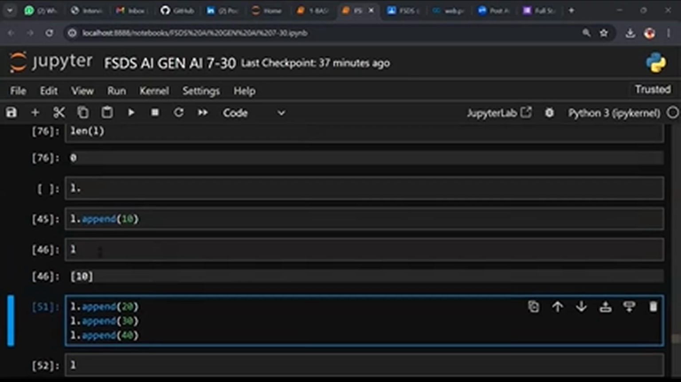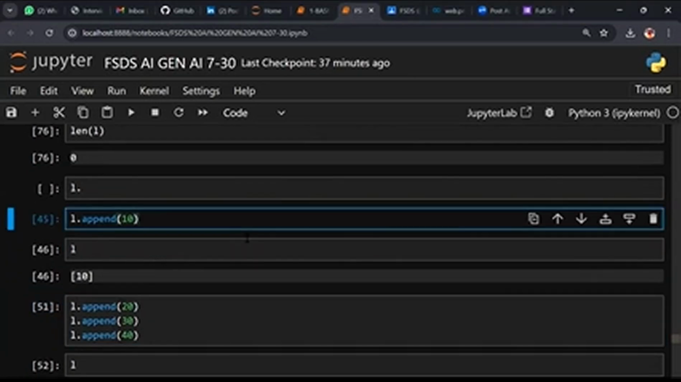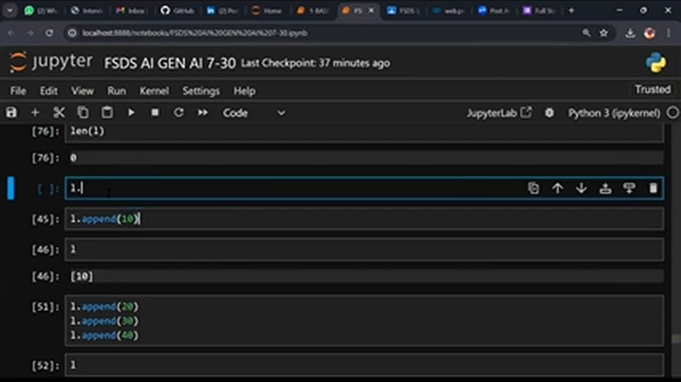The first, what is the first function? Append. What exactly is append, guys? Shift tab, L dot A tab, enter. Are you getting my point? So what I'm trying to do: L dot A tab, append, enter.